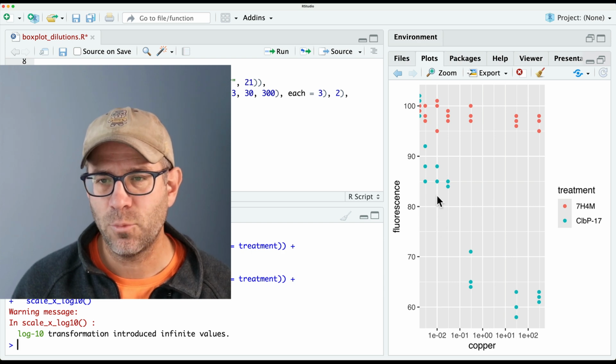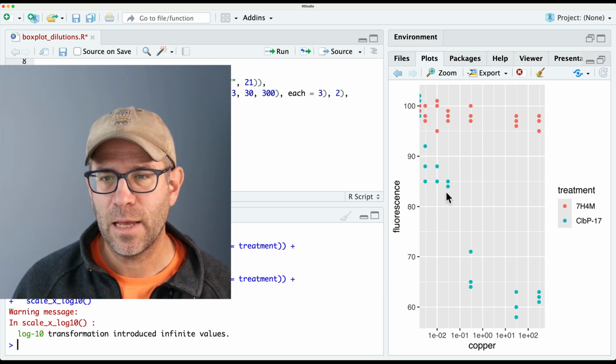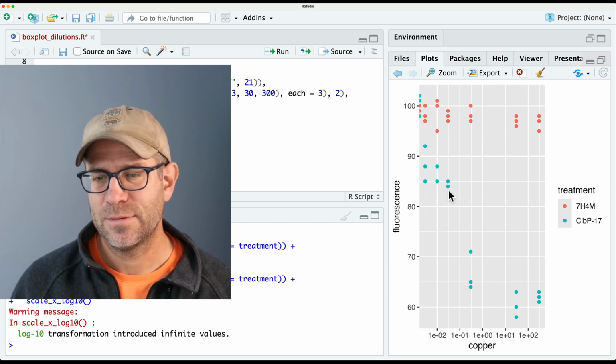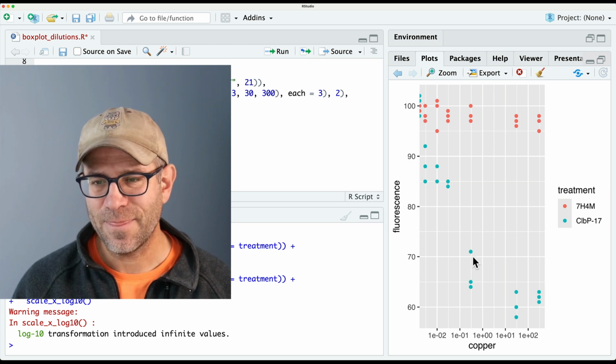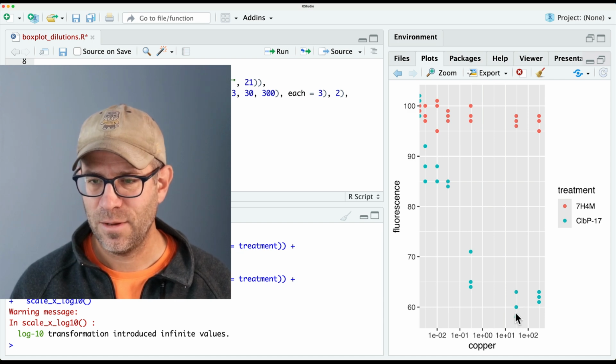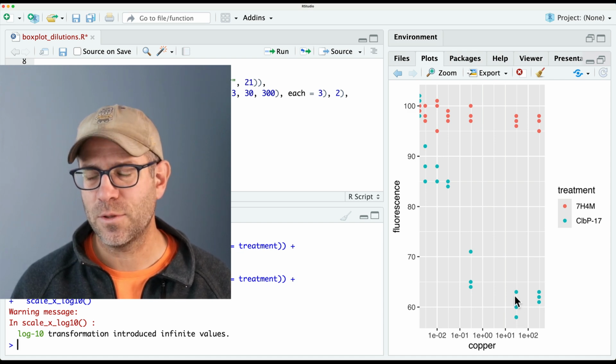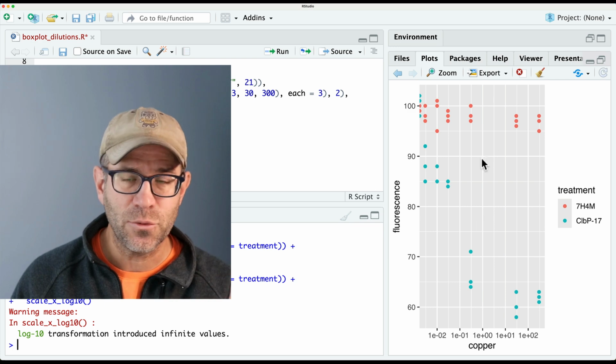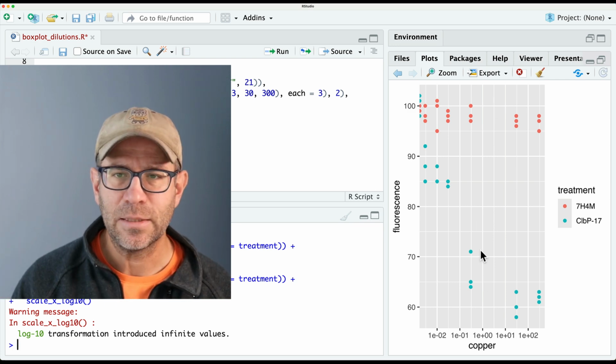So this is where we had the 0.01. This is where we had the 0.03, and then the 0.3, and then this here would be the 3, and this would be the 30, right? There is no 3, which is why there's a gap in the data.